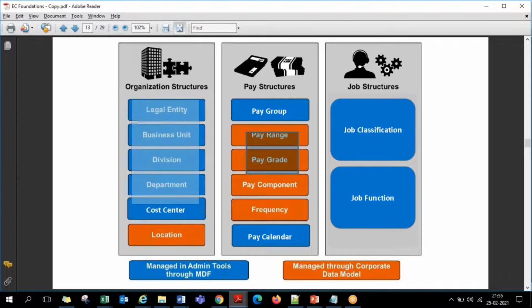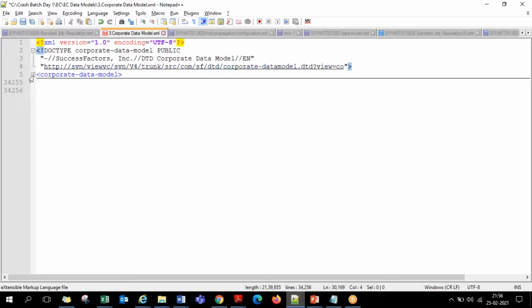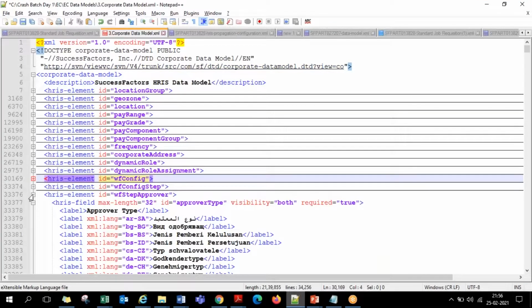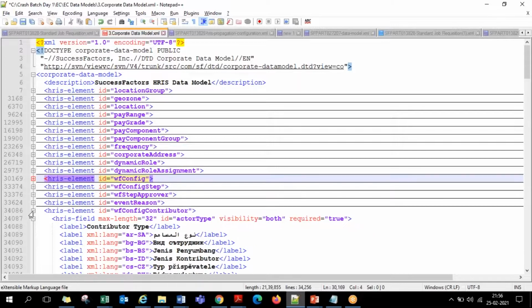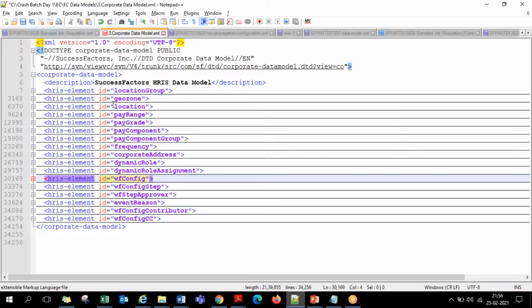These blue colored objects related screen fields you will not find in the XML. Legal entity, business unit, division, department, all that you can't find here in the corporate data model. I'll just collapse this. Just a moment. Here. So these are the only objects that we see today defined in the corporate data model. If you study it clearly, legal entity, business unit, division, department, cost center, all those blue colored objects, none of them are present here.